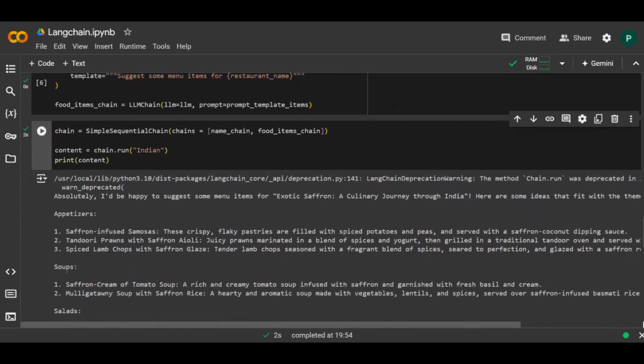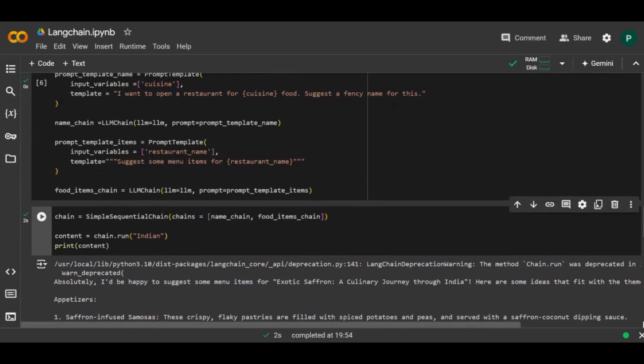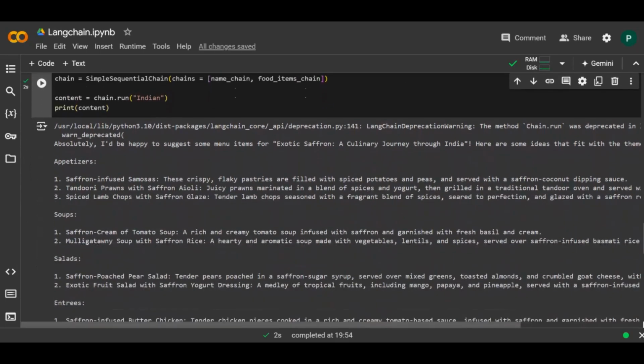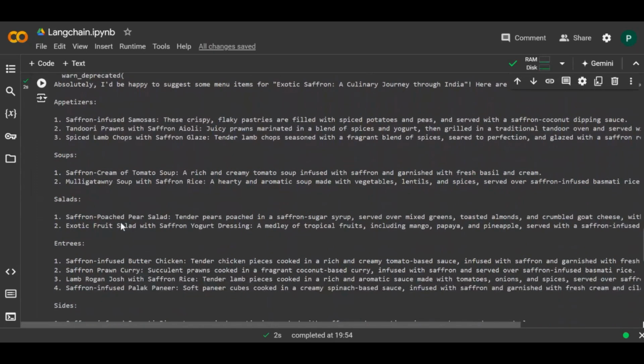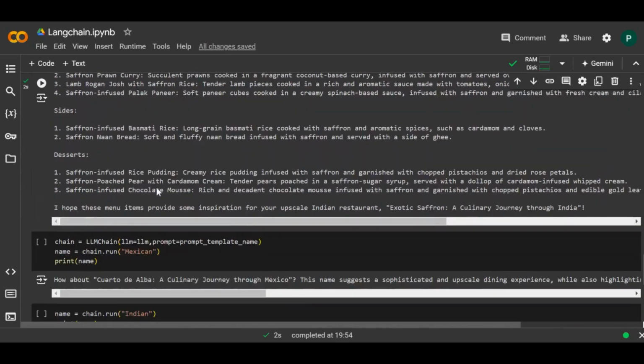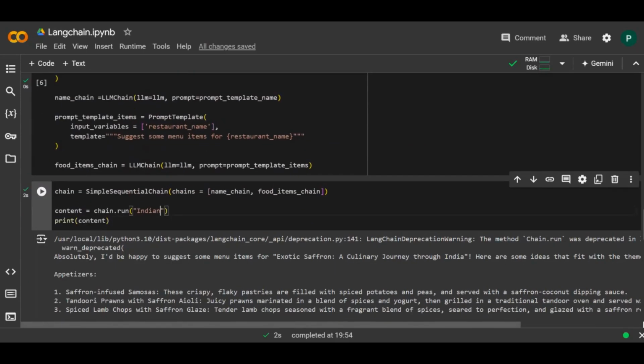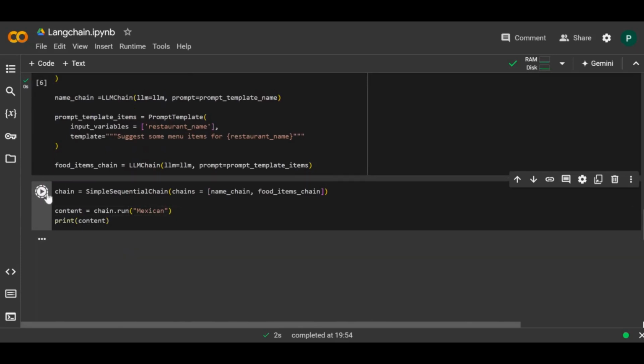Okay, so as I pass the cuisine name here as Indian cuisine, I want a food item chain here. First it is suggesting a restaurant name, Exotic Saffron, which is an Indian restaurant name. Then it's suggesting the appetizers, soup, salad, all the menu. The system prompt is generating on its own. Then if we change the name here, we go and do Mexican again. Then we will see what it is generating.